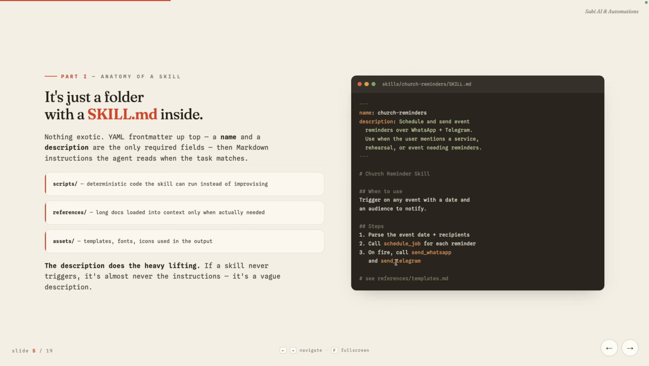These are instructions. For example, this is a church reminder skill. You could see here that the steps are: parse the event date and recipient, call schedule job for each reminder, and on fire send a WhatsApp message and send Telegram. So this is the skill. And you could see within this skill that we have some calls here. This is the tool that is being called here. You see the tools here: schedule job, send WhatsApp message, and send Telegram.